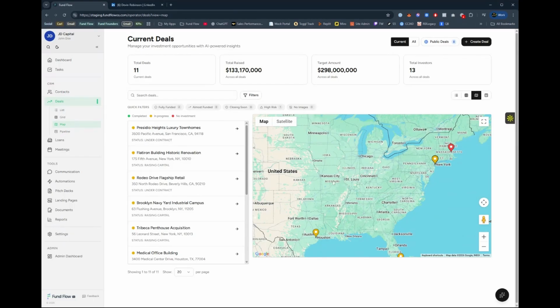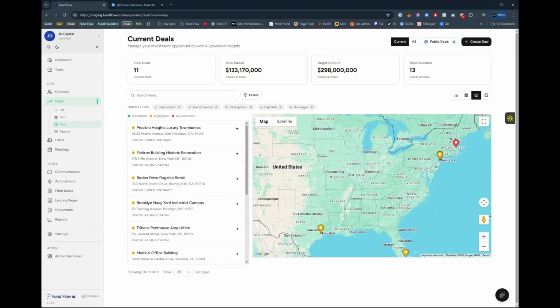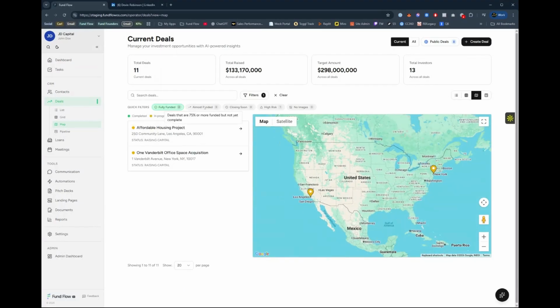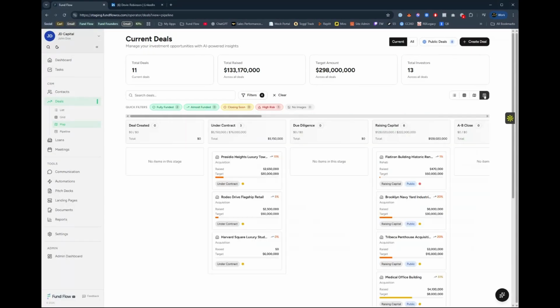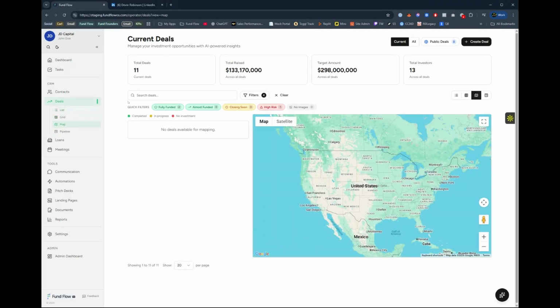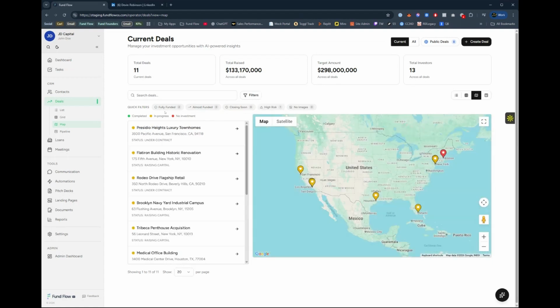If you're doing deals all over the country, you can see kind of like a map view where they are, which is really awesome. And then here you could see which ones have been fully funded, which ones are almost funded, closing soon, which ones are in high risk locations or have some sort of risk to them. But you can also change the view of that as well. So this is really nice to be able to do. And then you can still filter those as well through here. So let's turn off all of those filters.